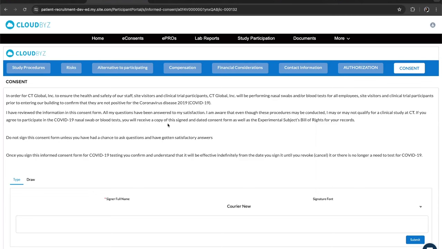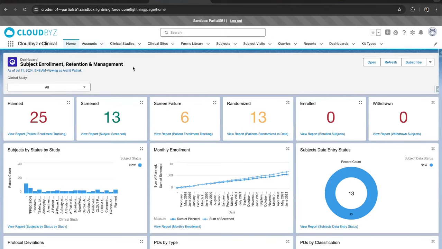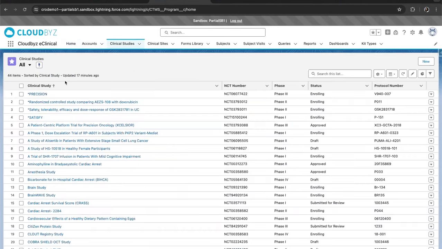So just a sneak peek at our participant portal, which can feature various other aspects like ePROs, if applicable, and lab reports. They can see their payments coming to them. So a lot of things can be leveraged in this portal. Let's move along and see how our study setup is done. We're just in our Cloudbyz eClinical here. I'll take a look at our precision study.